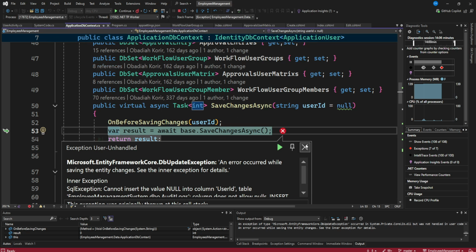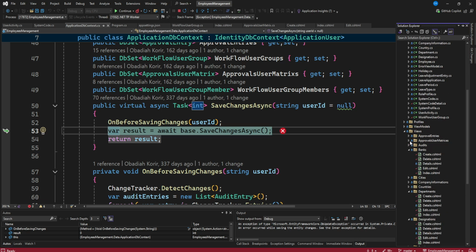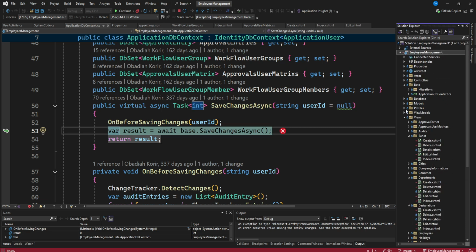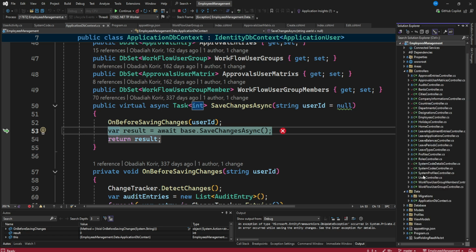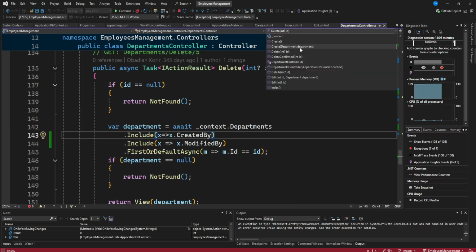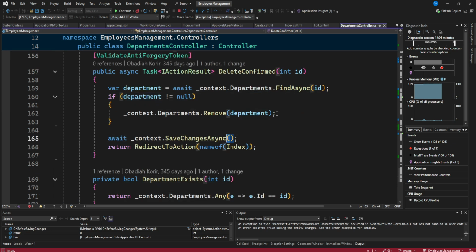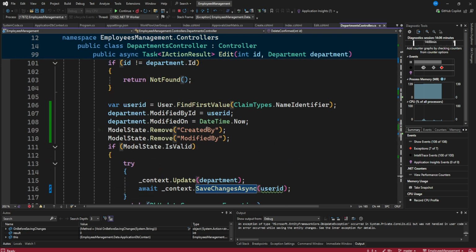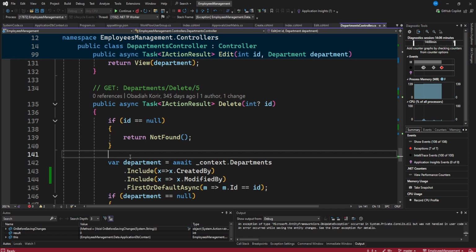So here you see, when deleting a department, we need to pass the user who is logged in. If you go to departments and check on the delete, here you see this is remove, save changes. We need the user who is logged in. So how do we do that? We take the logged in user here.